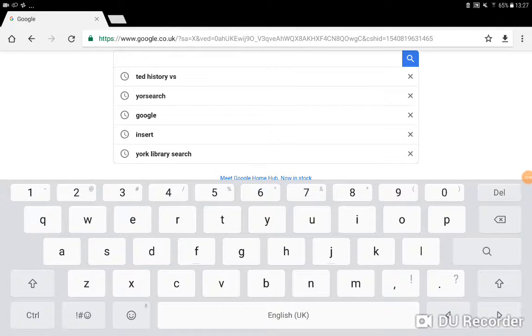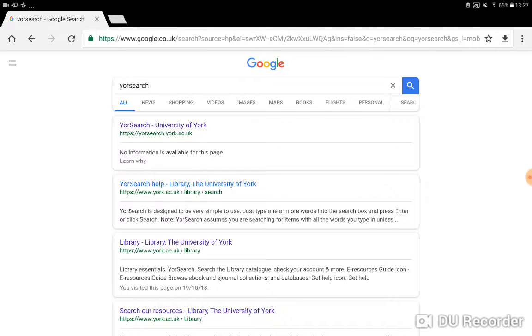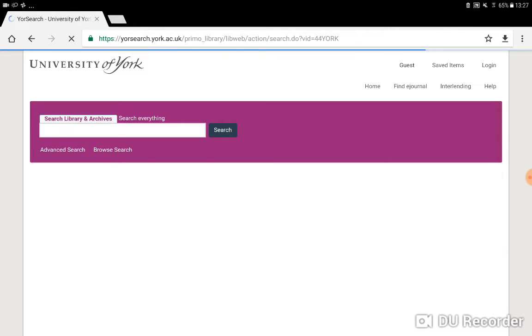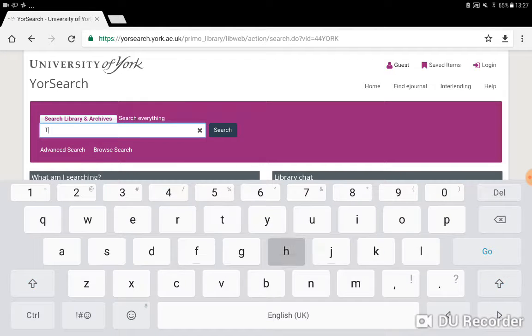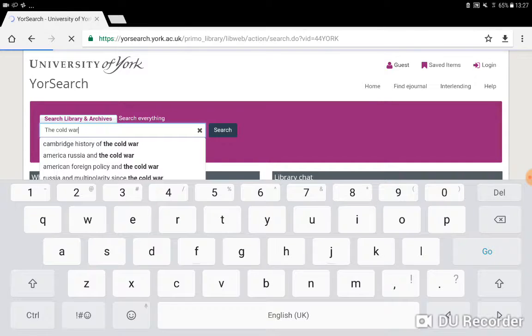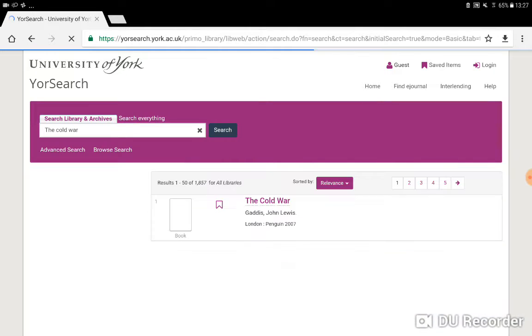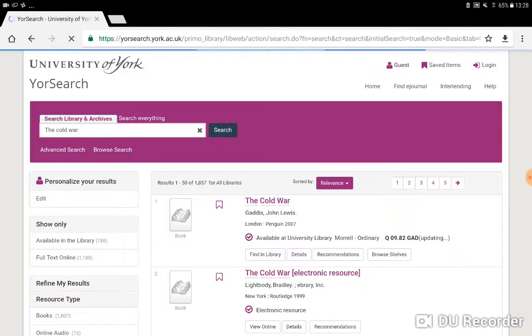To search for your resources, use Google and type in your search, University of York. On the top left-hand corner, there is a search bar. Enter your key words into the search bar and your results will appear. The resources will appear as categories on the left-hand side. They're both physical and electronic.